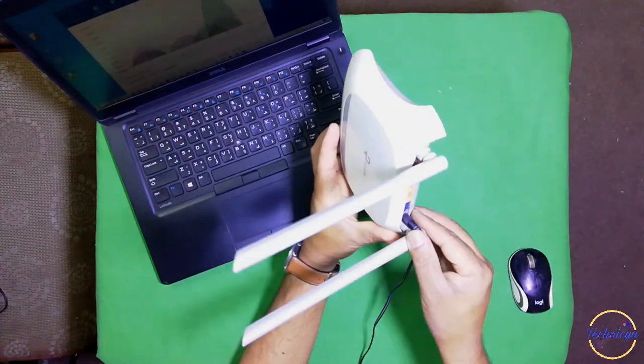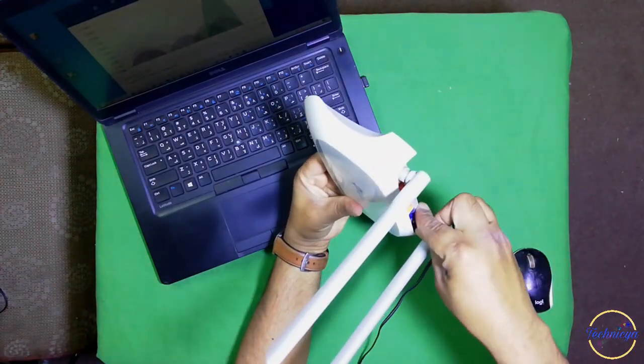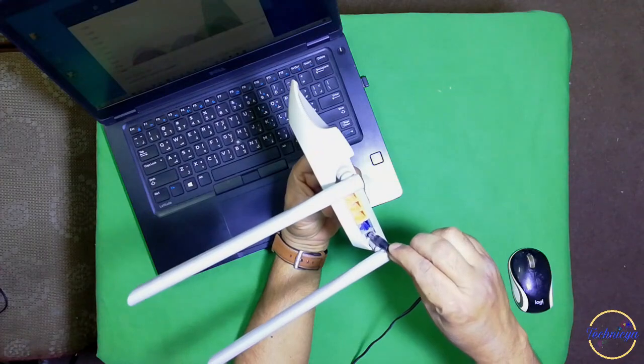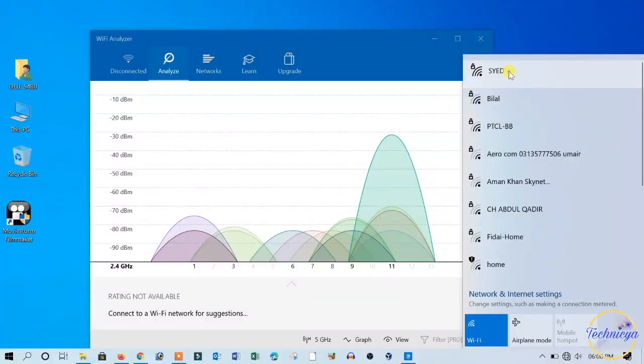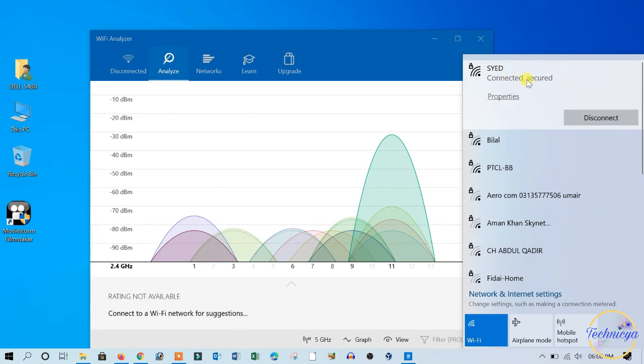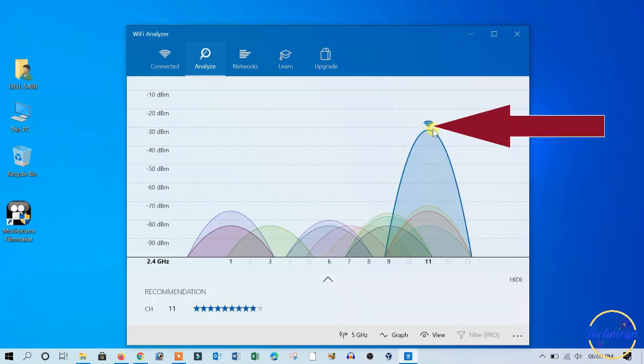Now switch off your router and switch it on again. Connect to your Wi-Fi network. Now here you can see the signal strength is about 30 dBm, which is an excellent signal strength.